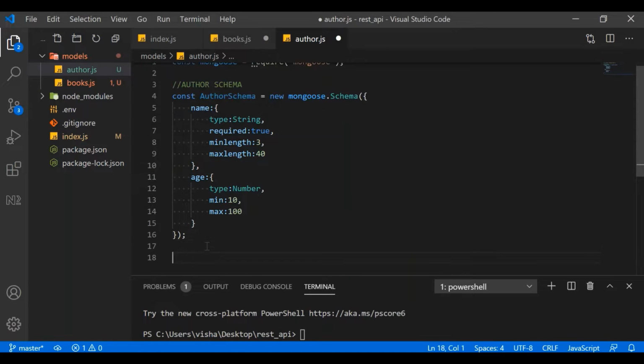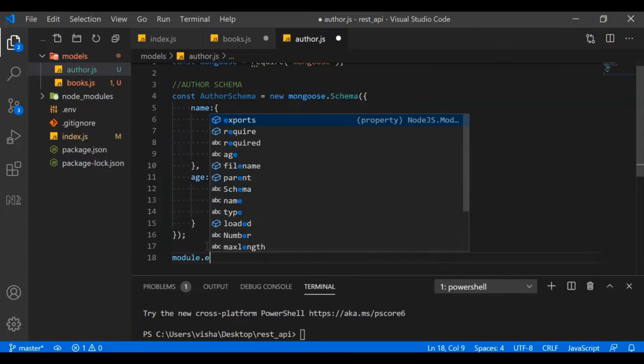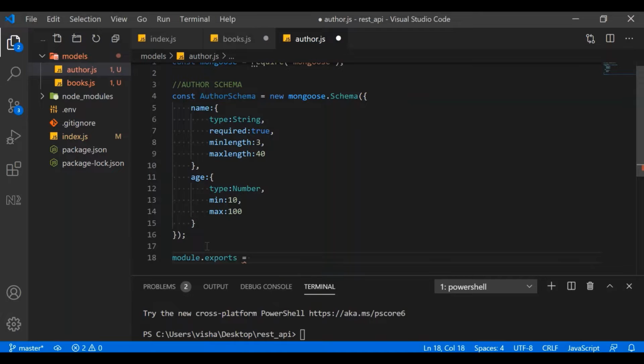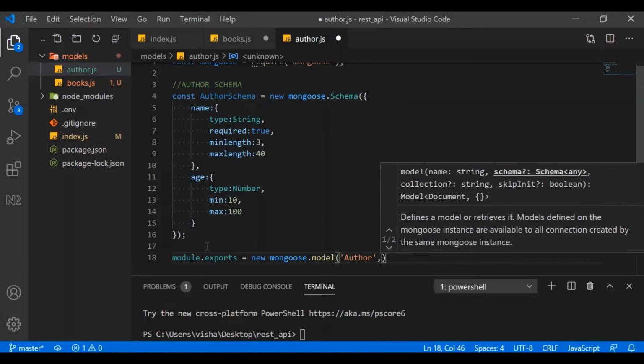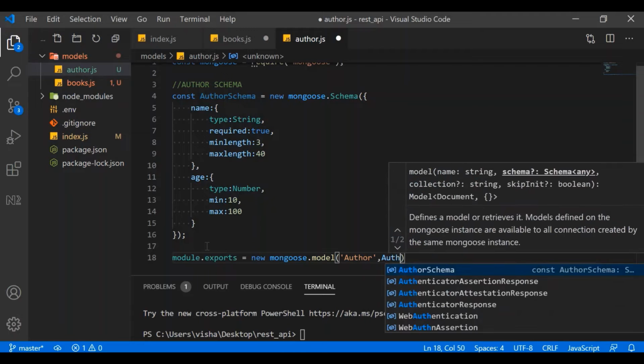Similarly, we have to export the model. We'll say module.exports, which will be equal to new mongoose.model. We'll name our model. In that case, it will be Author, and we will export our authorSchema.